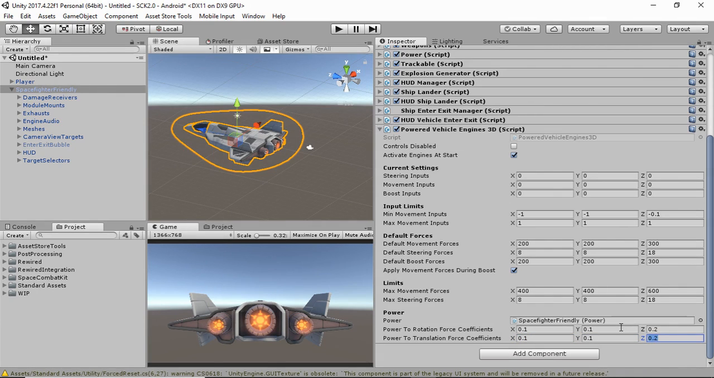That covers the Vehicle Engines 3D component, or in this case the Powered Vehicle Engines 3D component, which is kind of the integral spaceship controller script in this kit, which you'll probably be using for most of your vehicles. Even the capital ship uses this script.